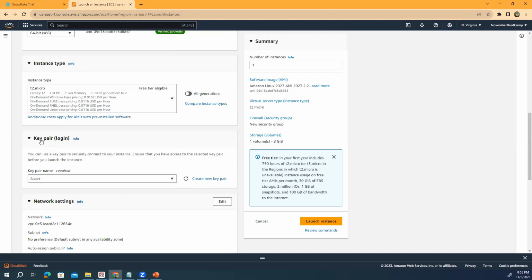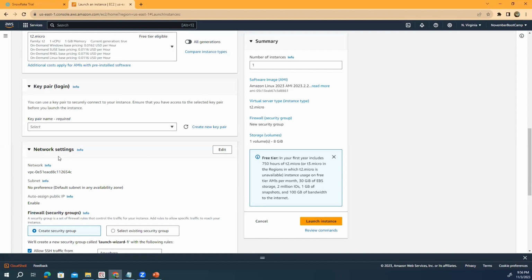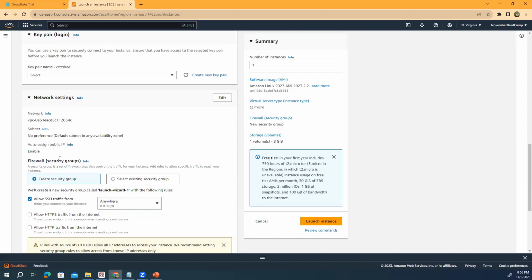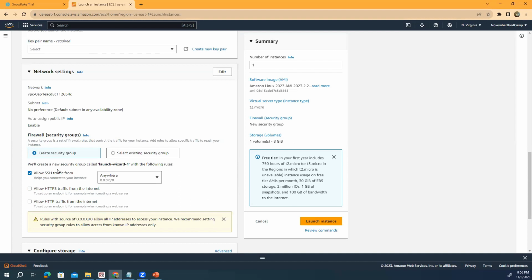Okay, and then here we need to understand this key pair login. For now, I'm not selecting any key pair login, but in the future we'll be talking about what this key pair login is. For now, just keep a note of it. Now, network settings, I'm not changing anything. But what I'm doing is allowing SSH, secured shell.